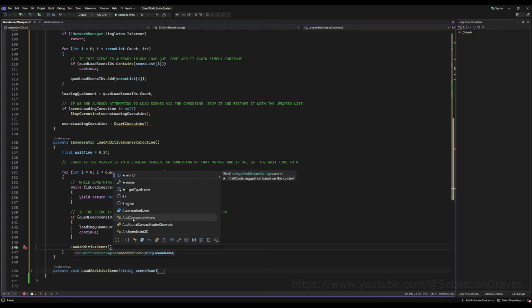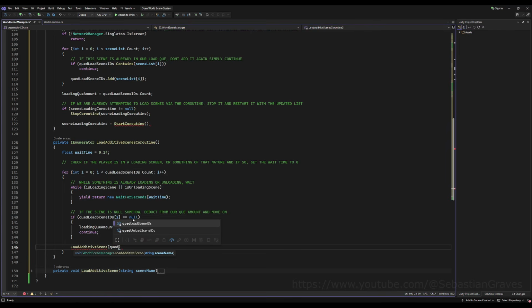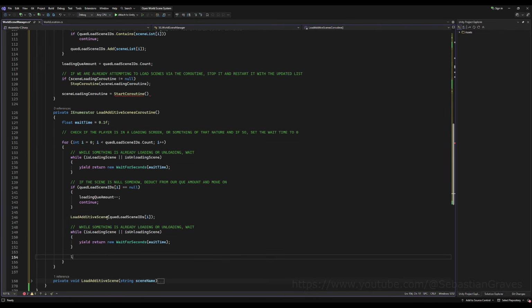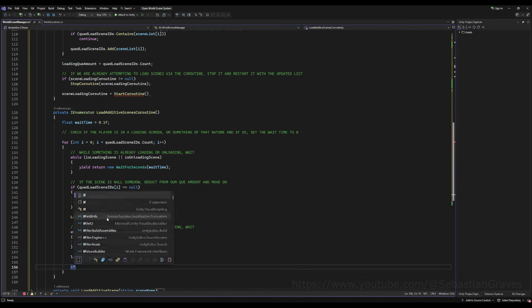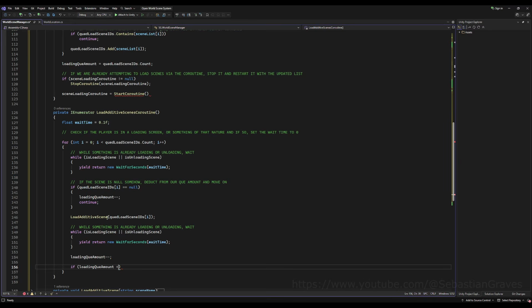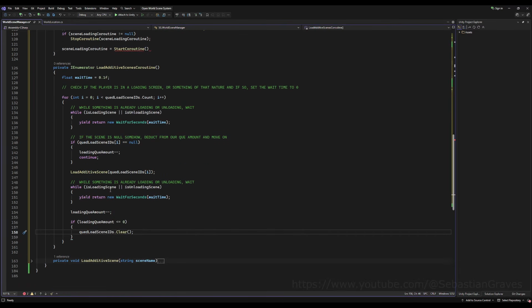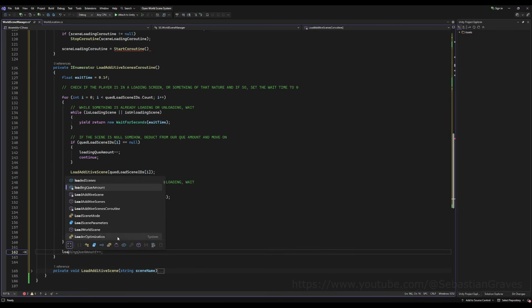If we make it past all of this, we're going to say LoadAdditiveScene, and we're going to pass the queuedLoadSceneIDs[i]. And then again, we're going to wait for it to finish loading, and then we deduct from our counter by saying loadingQueueAmount minus minus. And then lastly, we're going to check to see if that loadingQueueAmount is less than or equal to 0. And if it is, we just want to simply clear the list. So we're going to say queuedLoadSceneIDs.Clear. And that's basically it for the coroutine. The last thing we do is make the coroutine null by saying sceneLoadingCoroutine is equal to null.